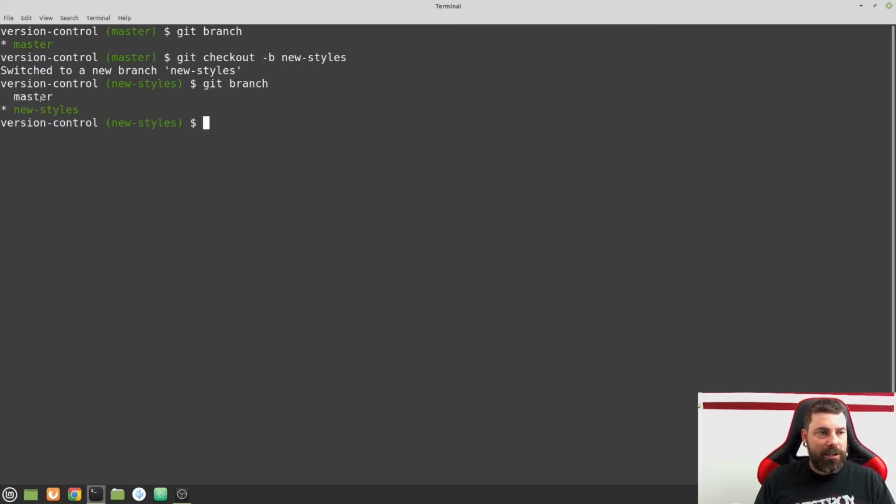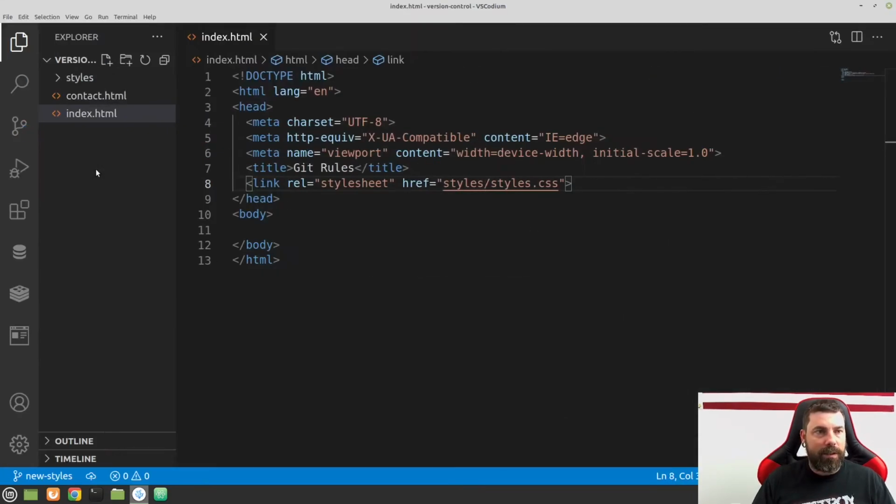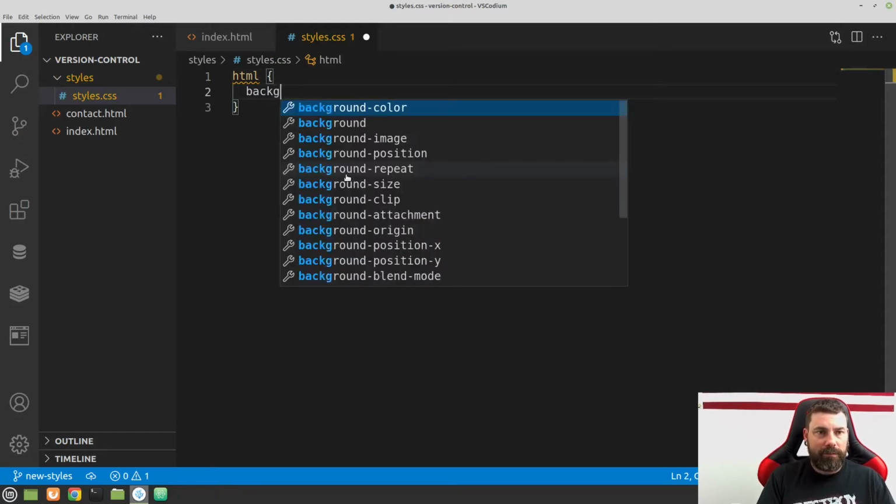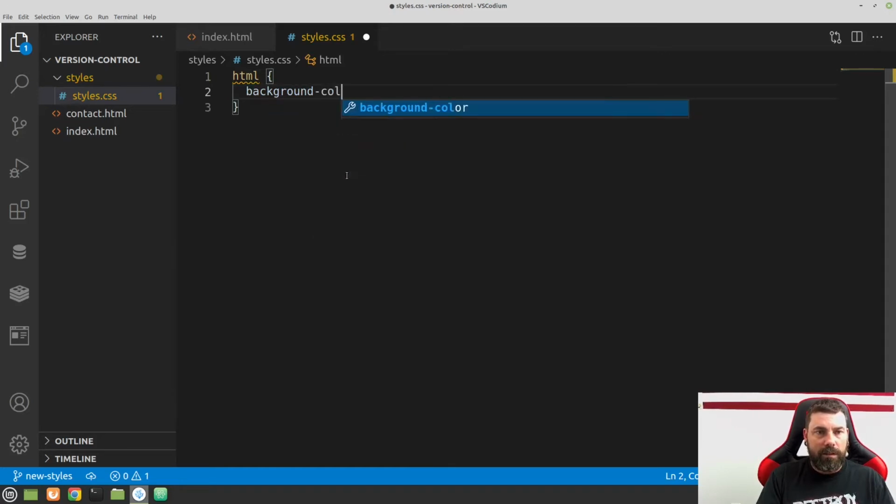So any changes that I make now are going to happen inside of this branch only and not in the master branch. So let me demonstrate that really quick. The easiest way that I know to demonstrate this is, since we've already linked in our style sheet, I'm just going to go to the styles.css, and I'm going to do html, and I'm going to say background-color: red.